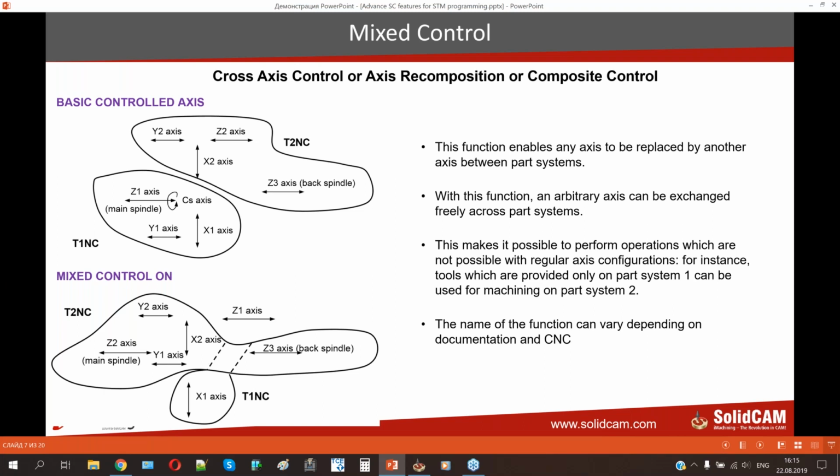The lower diagram is showing what axis we can use for mixed control. It means that the same axis from the first channel can be controlled by the second channel with a special cross-axis control function. It is a very interesting situation because basically the main channel for the major machines is the first channel, but for the machine that we will review today, the main channel will be the second channel. Please pay attention to the header of the slide.